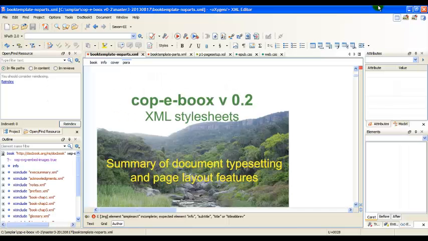Cop-e-boox comes bundled with starter XML files that you can use to set up the tagging for everything in a book, from the front cover right through to the index. You can view and edit the XML templates in XML editing software.